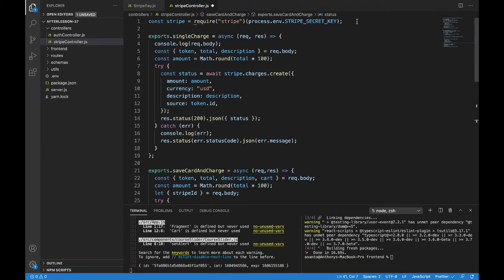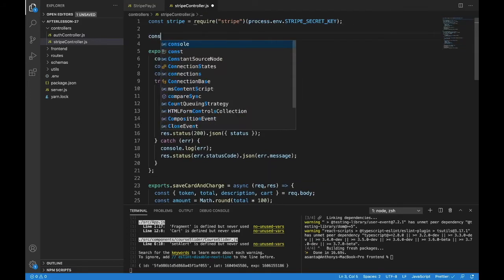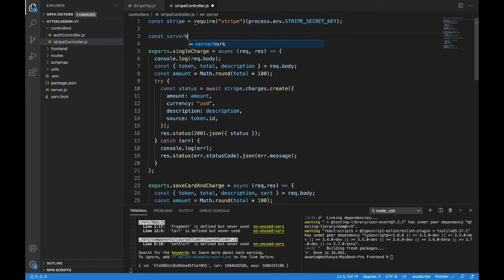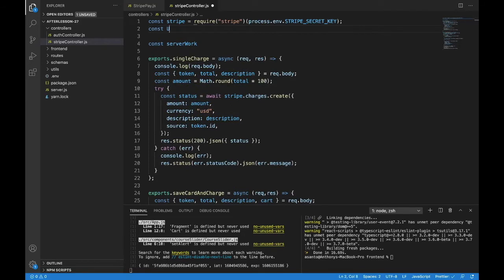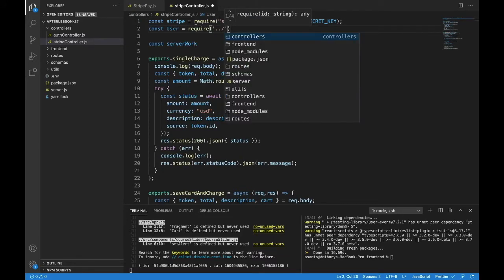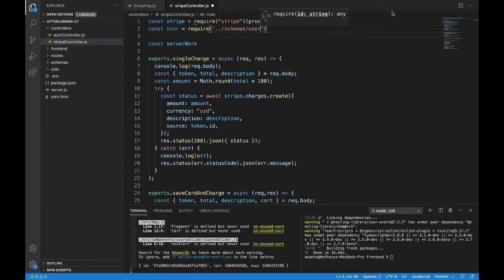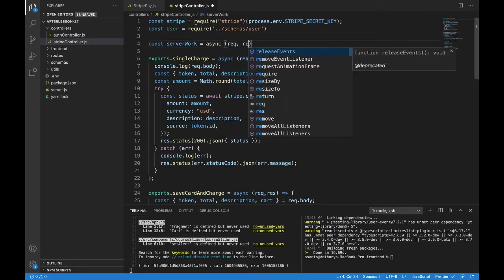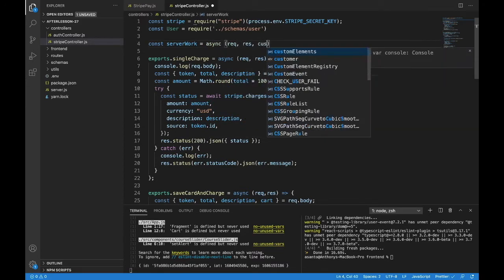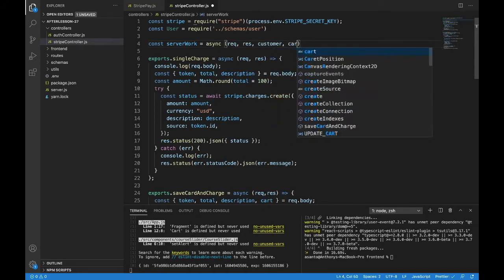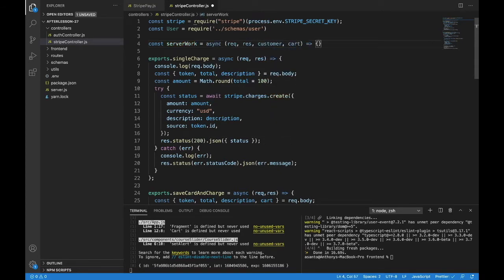We'll head up to the top. This won't be an export. This is just going to be just in this file. So const serverWork. We're also going to need to bring in user. Let me do that real quick. Const user equals require, and we need schemas, there you are, and then user. Perfect. Now serverWork, that is going to be async. It'll take in the request, the response, the customer, and the cart. That's everything we should need to get us started.